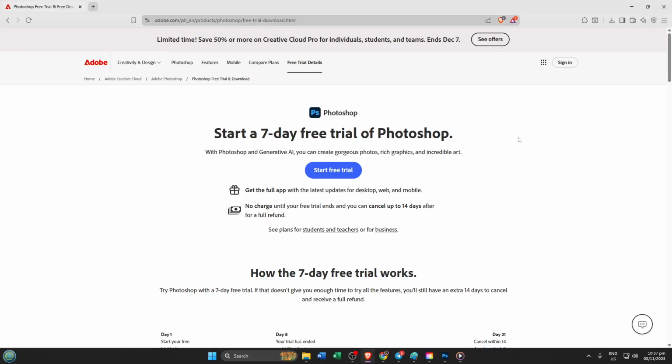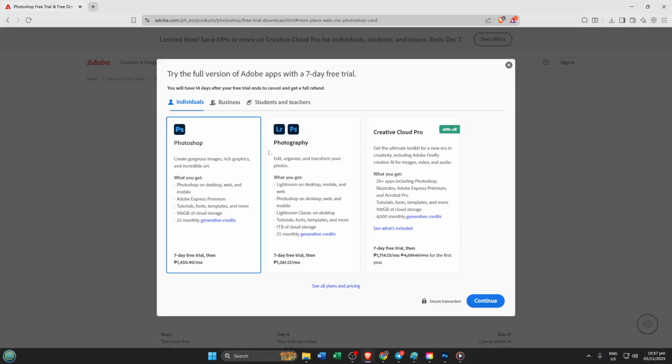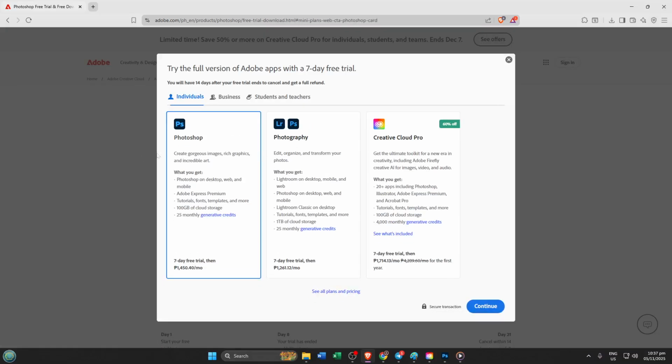Once you're on Adobe's homepage, look for the button or banner that says Start Free Trial. This is usually front and center. Adobe really wants you to try their products, so it's easy to find. Click that and it'll take you to a page with several Adobe applications.